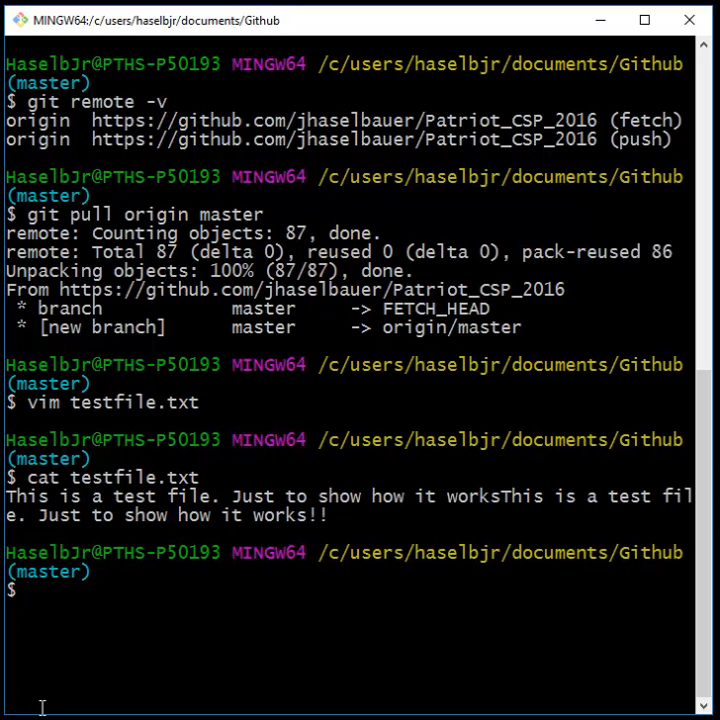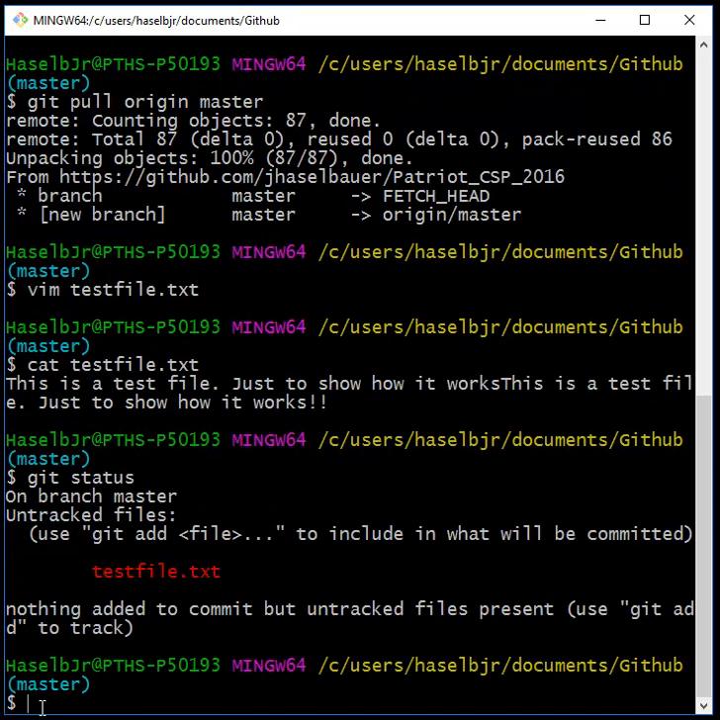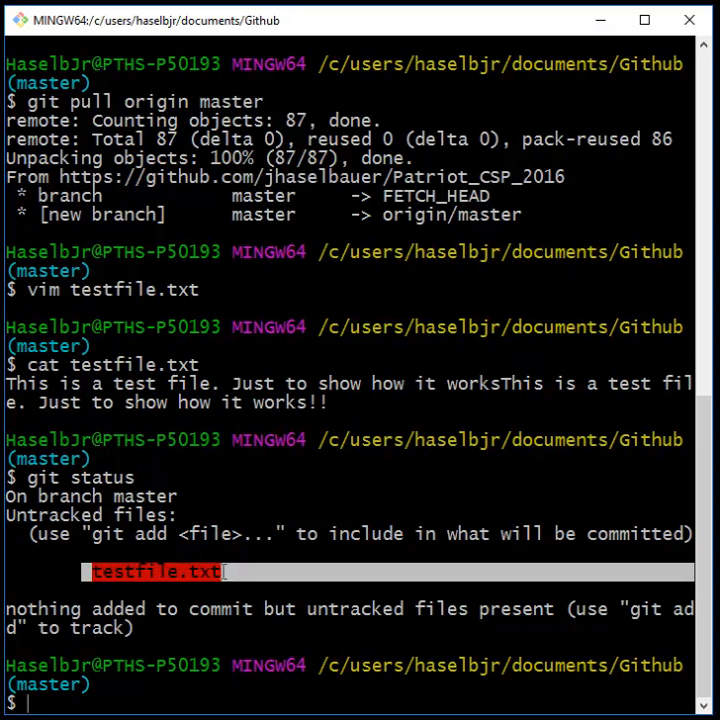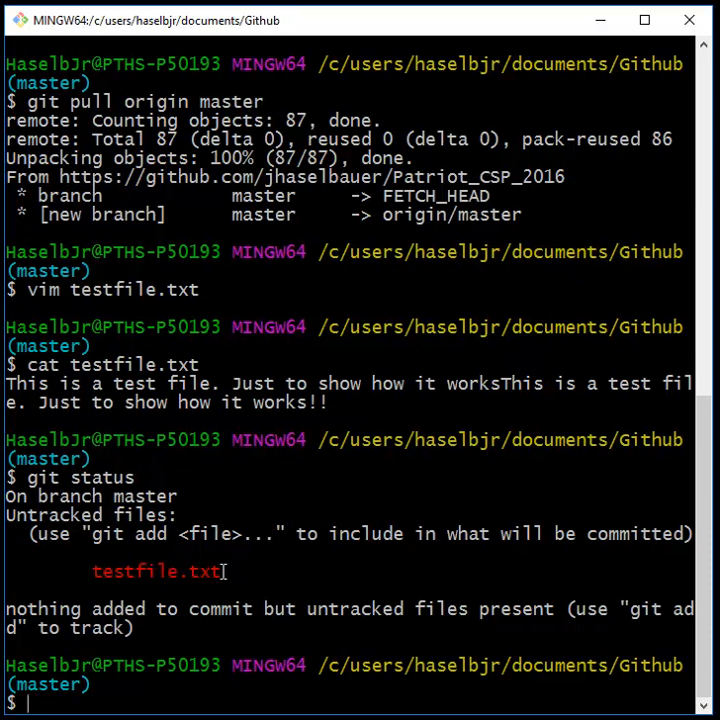So now I'm going to check with Git and see what it thinks about what's going on. So I'm checking the status. On branch master, it's got one untracked file. You see here, test file is in red. So this is a file that's been created, it's been modified, but it's not been sent to the master yet.